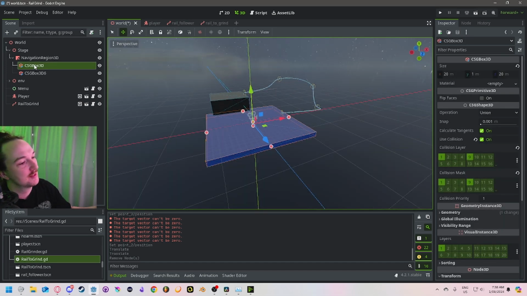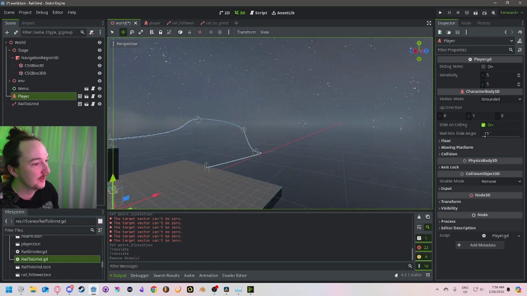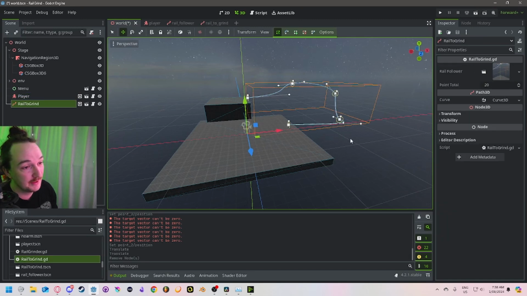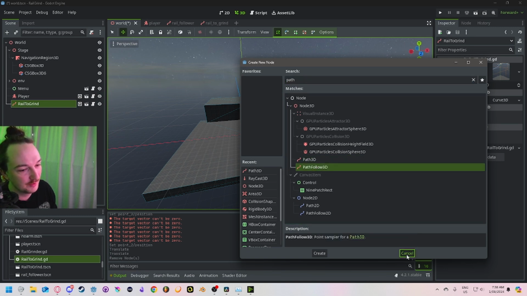All you need is some platforms for your player to stand on, and your player itself with your own character controller, first person, third person, whatever you want it to be, isometric for any isometric enjoyers out there. Then you want to make a Path3D node, which you can do by clicking here and typing Path3D. And you also want to make a PathFollow3D node.